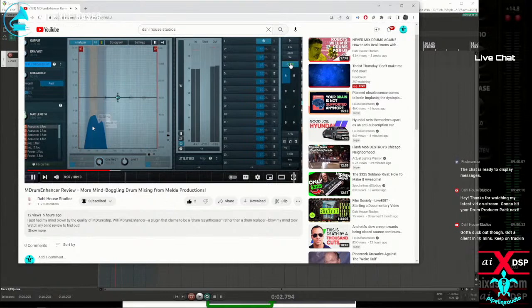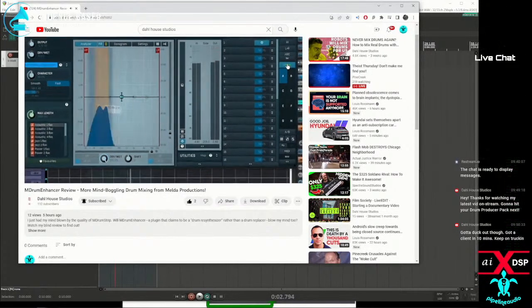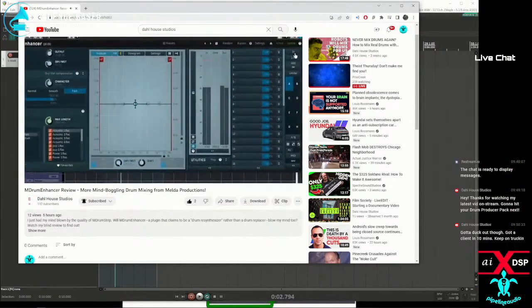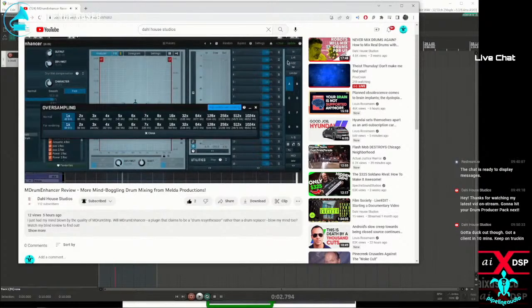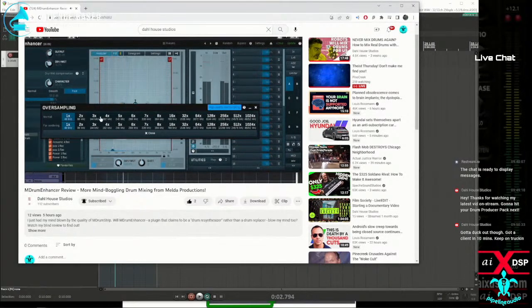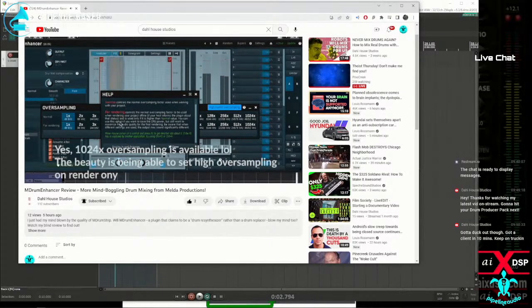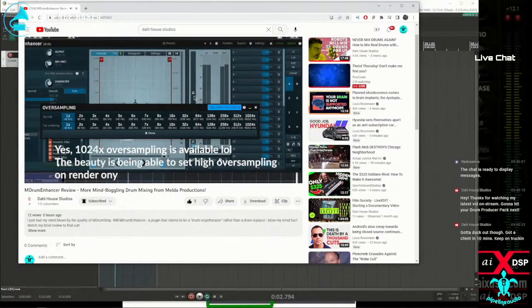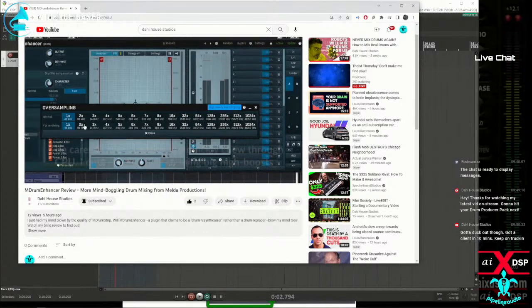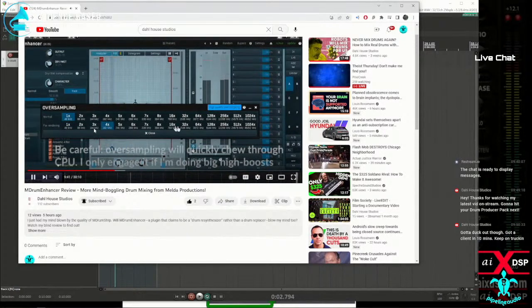Limiter. AGC one time. Is that mono? Oh my god. Yes. Oversampling. Fantastic. For rendering. Yes. Controls normal oversampling. So this is great. This will help us get rid of... Let's do 4 times on render.